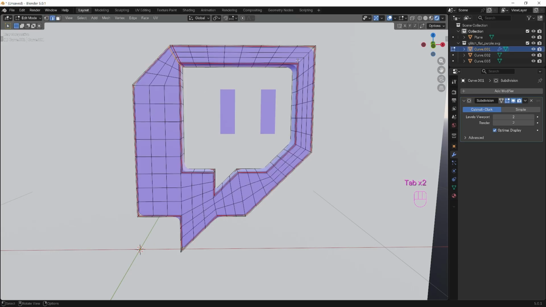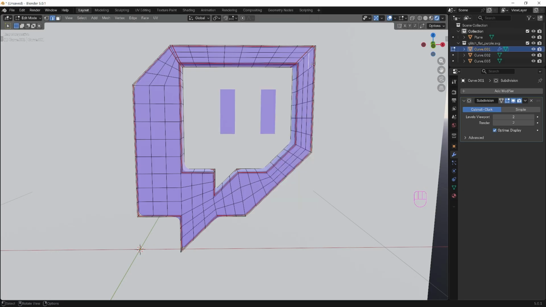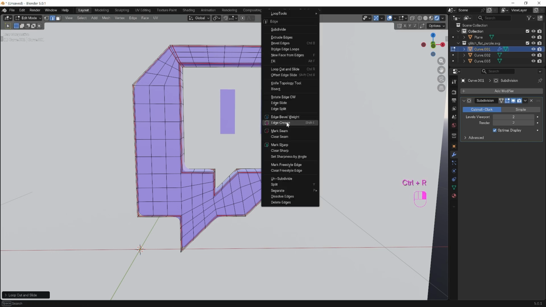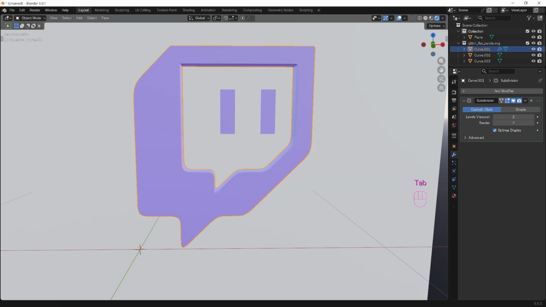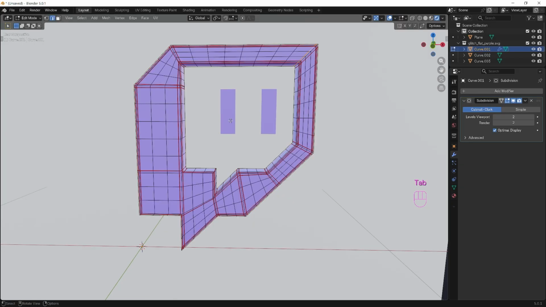Let's sharpen this corner as well, so Ctrl R, left click, slide in place, and left click. And then right click and mark seam. And add a loop on the other side as well. Let's see if you can sharpen the rest of the corners on your own. So pause the video right here, and I will catch up with you once you're done. So here's my result. Did you manage to sharpen all the corners?